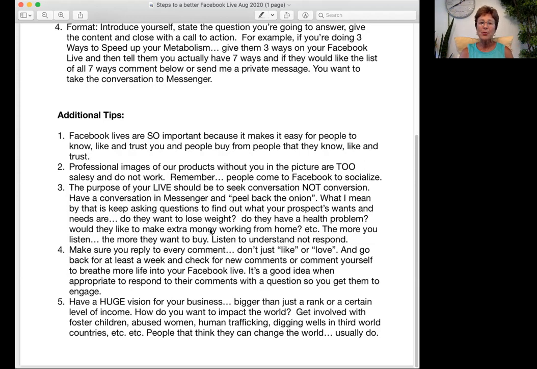Number 3, the purpose of your live should be to seek conversation, not conversion. Have a conversation in Messenger and peel back the onion. I love this analogy. So what I mean by that is keep asking questions, peel the layers off, and find out the wants and needs of your prospect. I mean, that's what we do. We find a need and then we fill it.